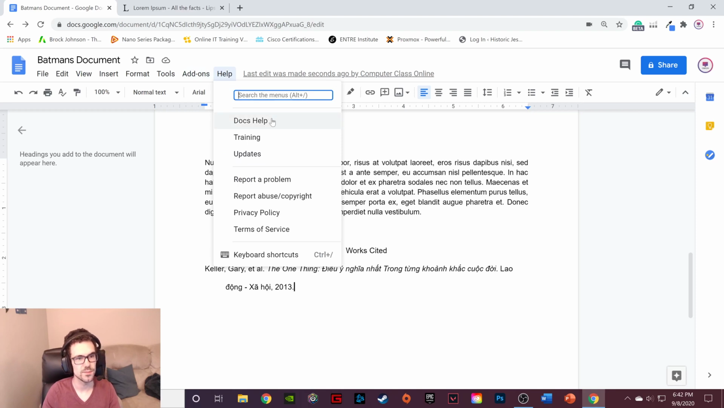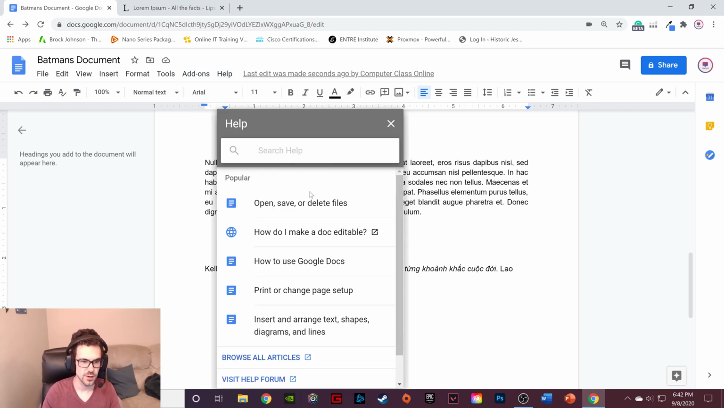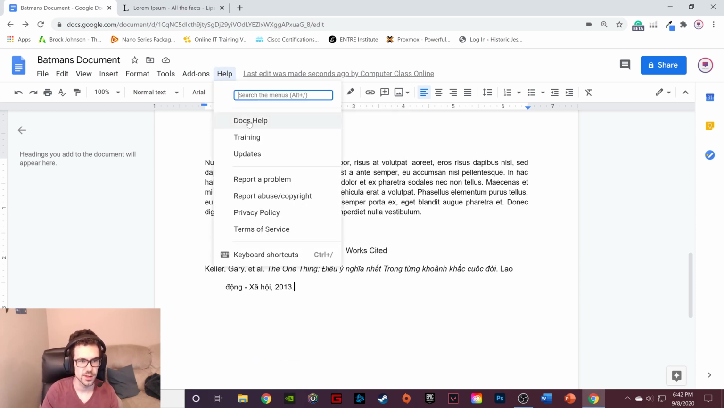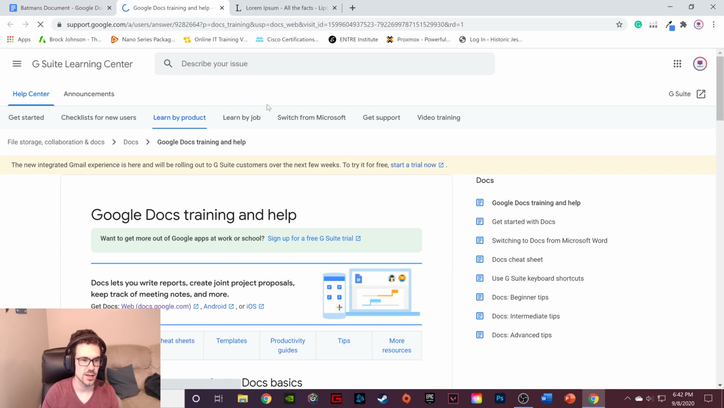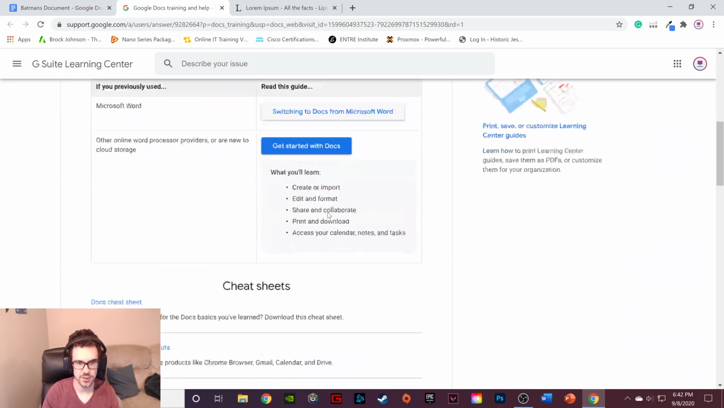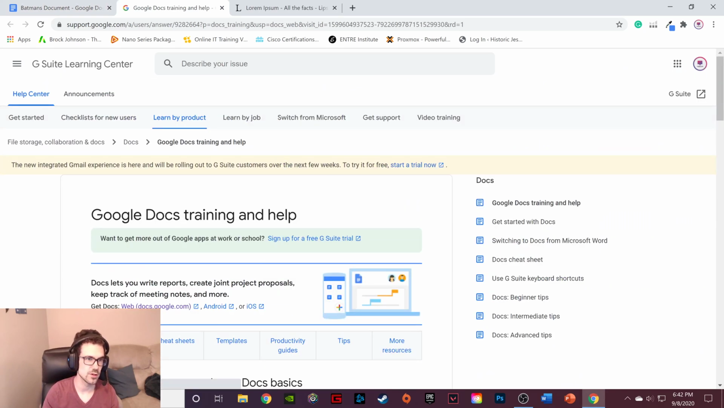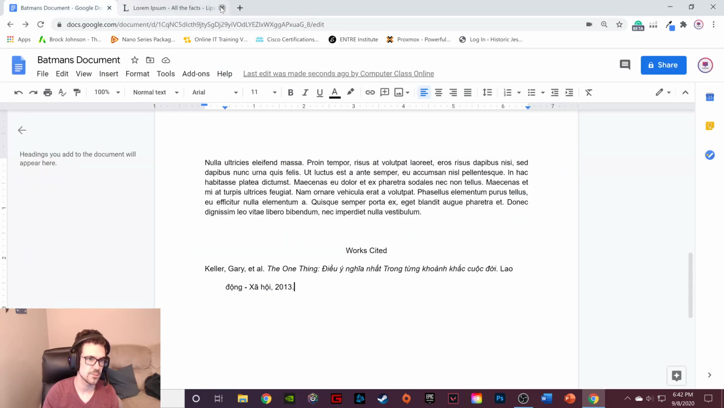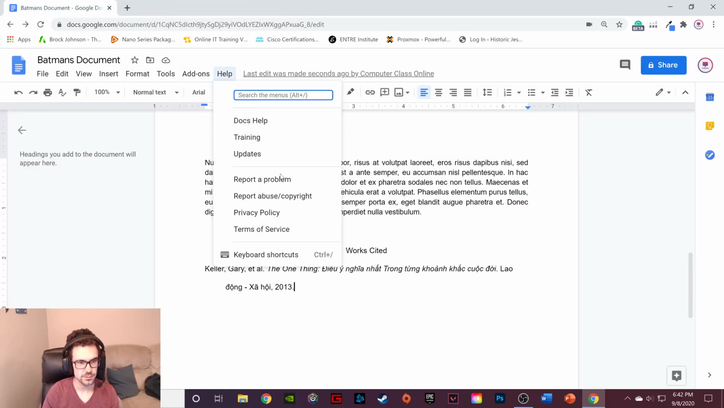Lastly, we have help. If you hit Google Docs help, there is a huge database of articles that Docs has associated with it. A lot of times people Google the answer when they could just search for how to do it here. And there's usually a tutorial in the help. There's also training, and it brings up their documentation and more of a bigger thing. You can describe your issue and search for it. And then you can report a problem, report abusive copyright, and look at their terms of service.